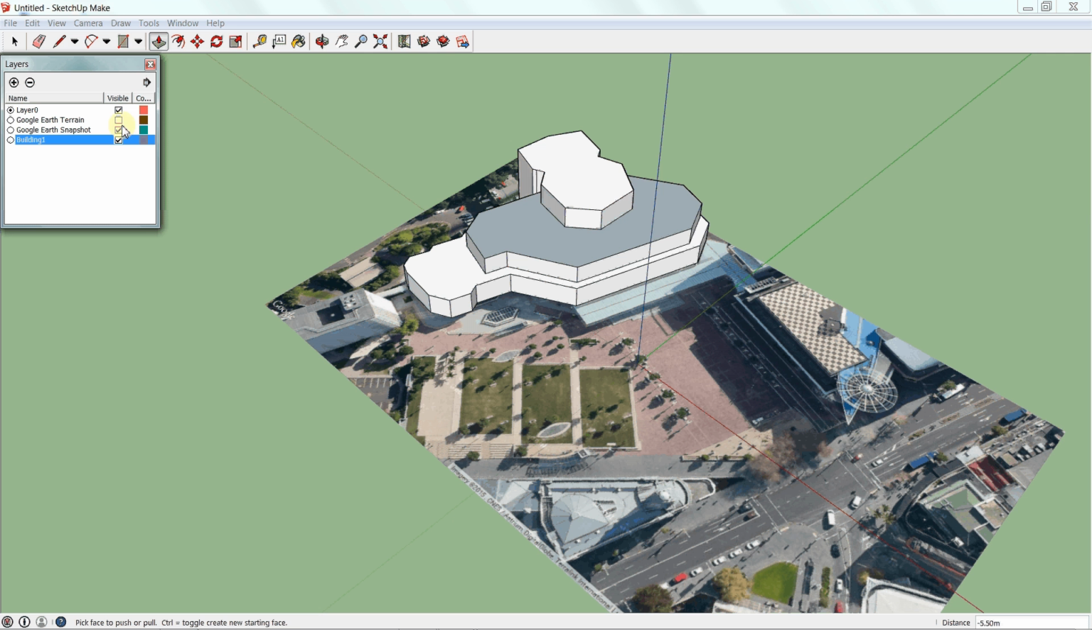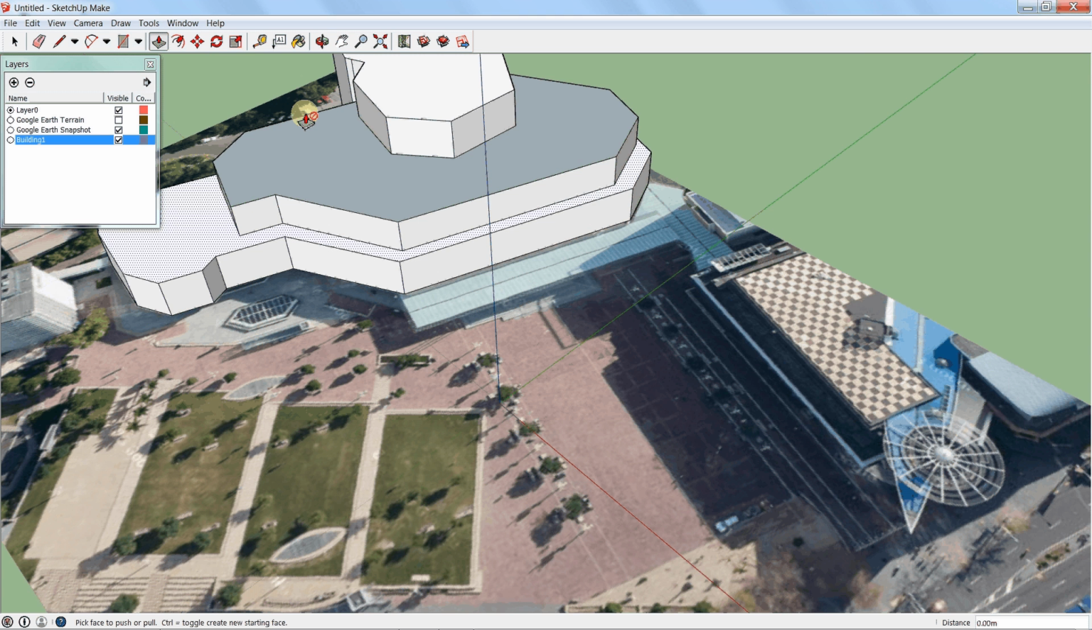Alright, so by layering things up quite accurately, we can start to create some very basic context for ourselves. Alright, well here's another building. Let's just work our way around. Well, let's just do the square bit first of all.